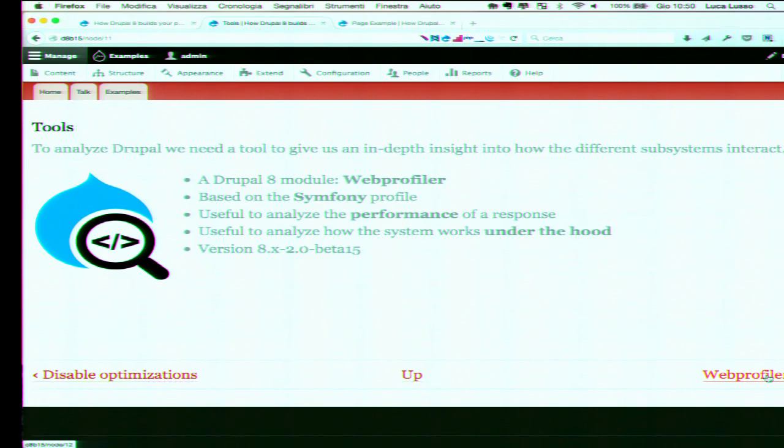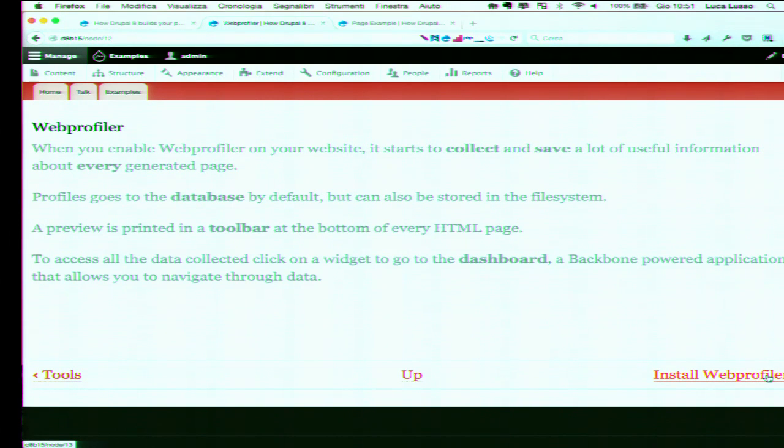And Webprofiler is useful to analyze the performance of a response, so you can analyze the number of queries, time, memory, and a lot of other information. But it's also useful to analyze how the system works under the hood. In this session, we will use the 2.0 beta 15 version of Webprofiler, which is compatible with Drupal core beta 15. When you enable Webprofiler on your website, it starts to collect and save a lot of useful information about every generated page, both GET and POST requests to your website.